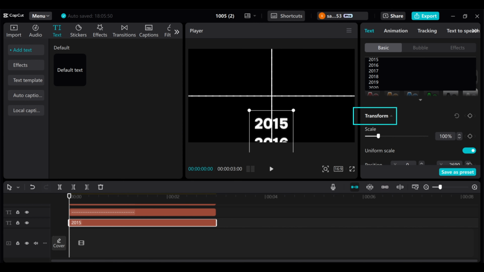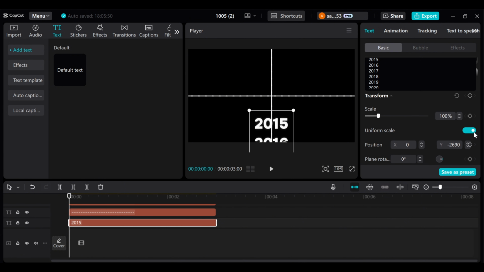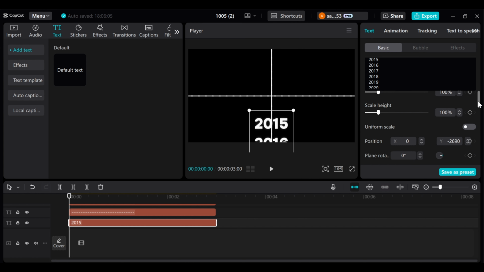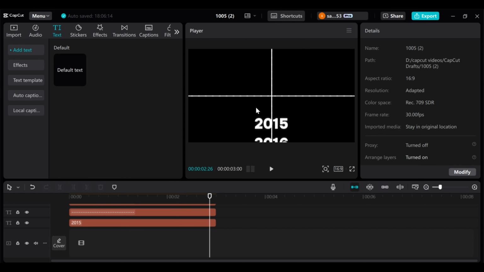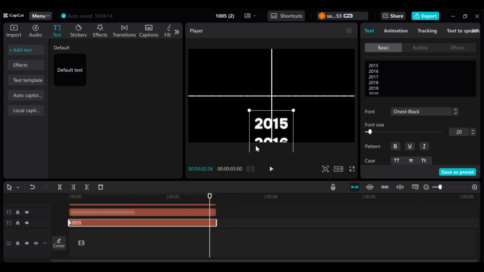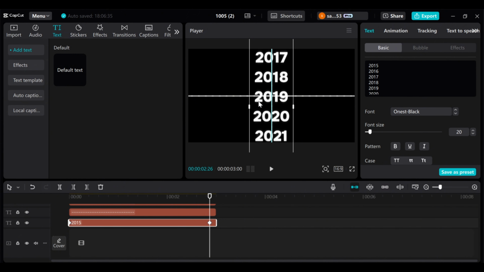Now from here, turn off the uniform scale as well. And then from the position, mark a keyframe and then move the timeline in the upward direction.